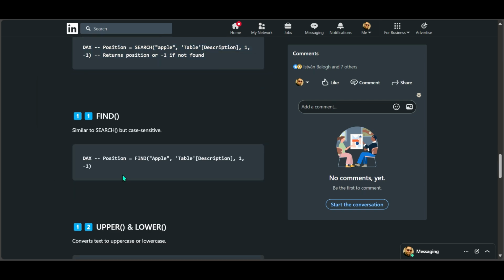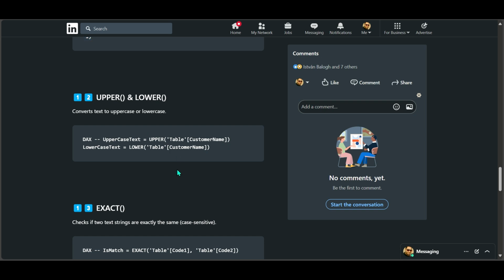Number 11. FIND, case sensitive search. Unlike SEARCH, this is case sensitive. DAX: Position = FIND("Apple", Table[Description], 1, -1). Number 12. UPPER and LOWER, convert case. To change text to uppercase or lowercase, DAX: UppercaseText = UPPER(Table[CustomerName]). LowercaseText = LOWER(Table[CustomerName]).